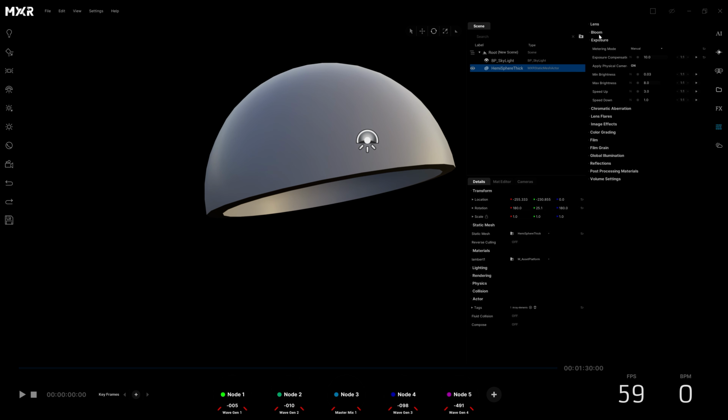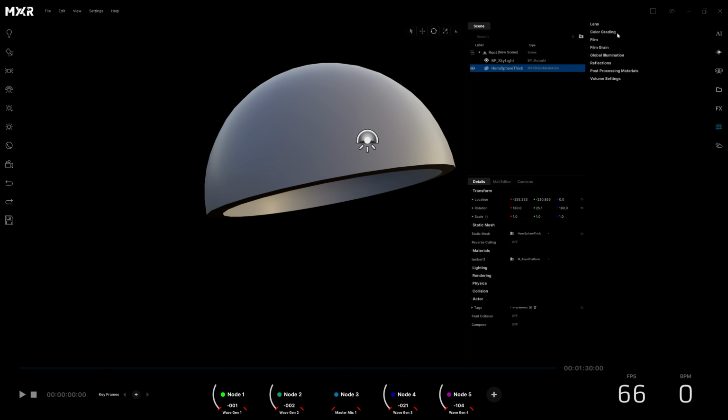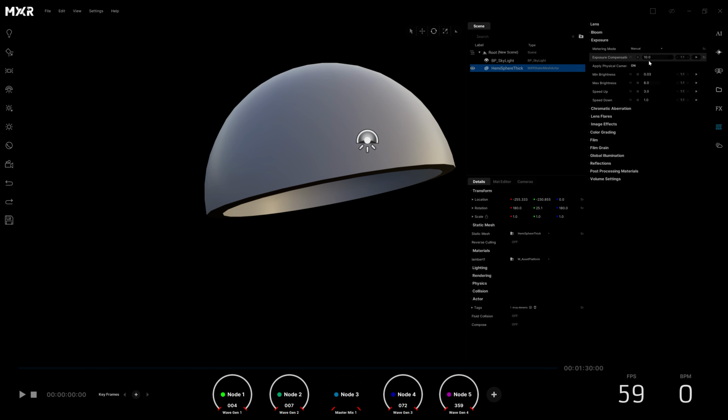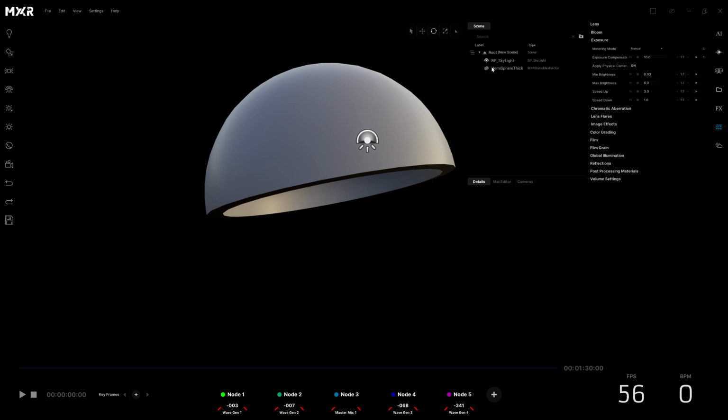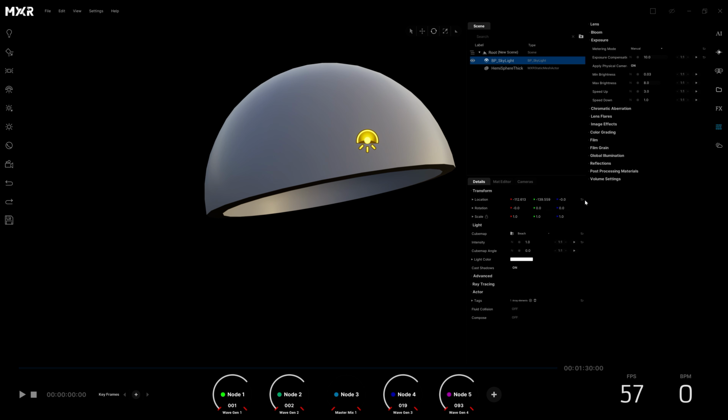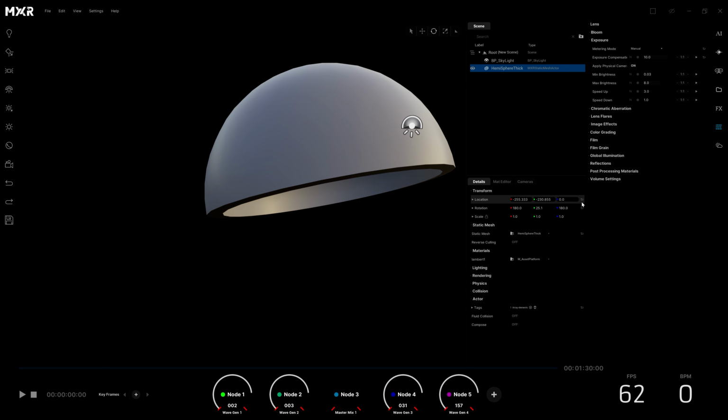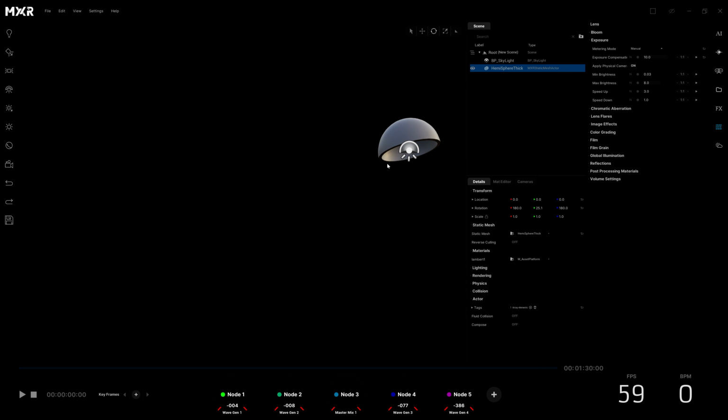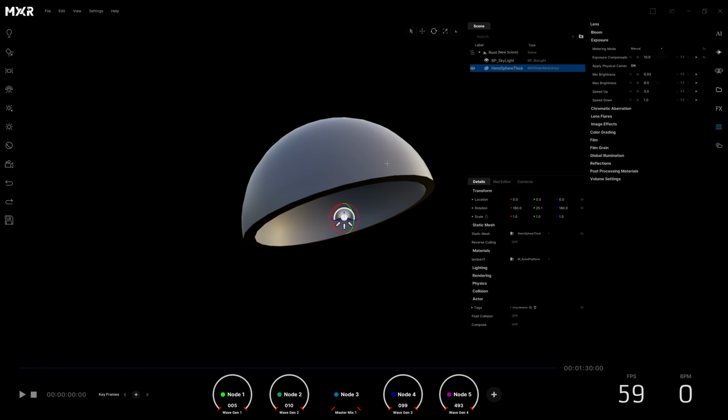Just so you guys know, I went into the exposure in the post-processing volume, and under metering mode, I changed it from automatic to manual, and I set that to 10, just so we had a nice evenly lit setup instead of auto, which can really jump around. So let's make this scene a little bit more evenly lit, and then I'm going to set this mushroom to 0, 0, 0, so that everything is centered.